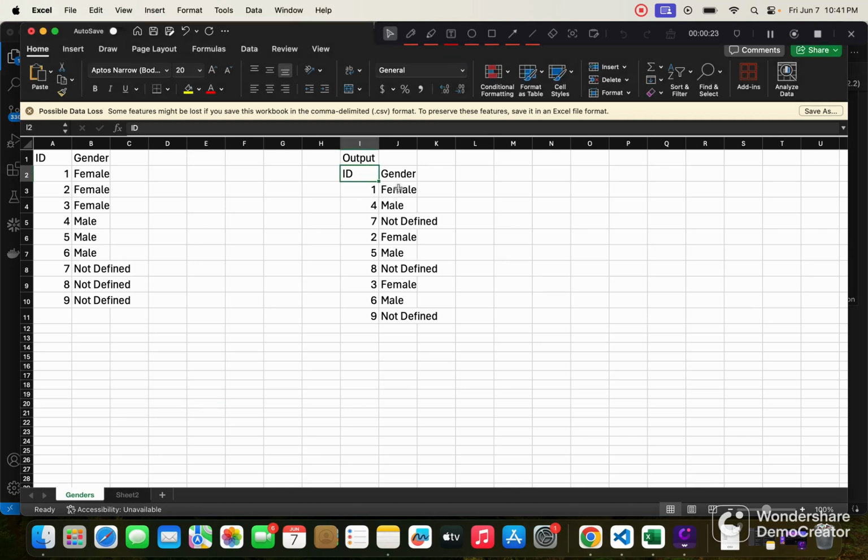where we want alternate genders like female, male, not defined, female, male, not defined, female, male, not defined, but we want them in the order of the IDs, like one female here, then two female here, then three female here, and so we want to sort them by ID also. So this is the output that we want from the given input table, this one. So let's go to the SQL.